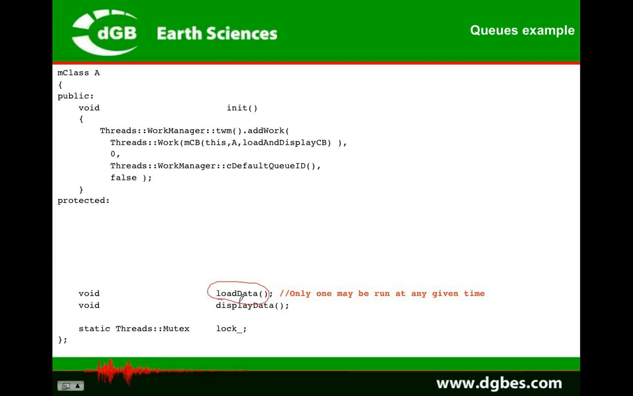So I have my init function. It will look more or less as it used to. I will add the work, the callback, to the default queue, and run it. And I have to rewrite my load and display callback a little bit, because I need to first lock my mutex, load my data, unlock my mutex, and eventually call display data. And this guarantees that load data is only called single-threaded.